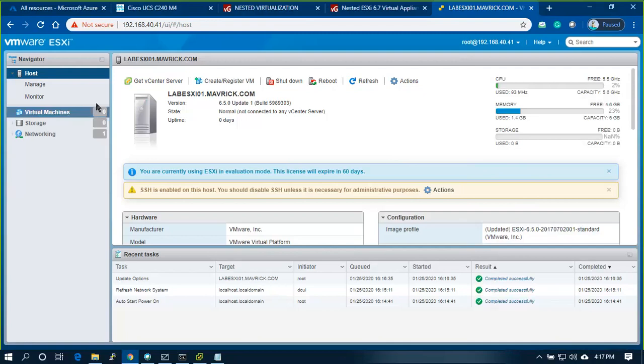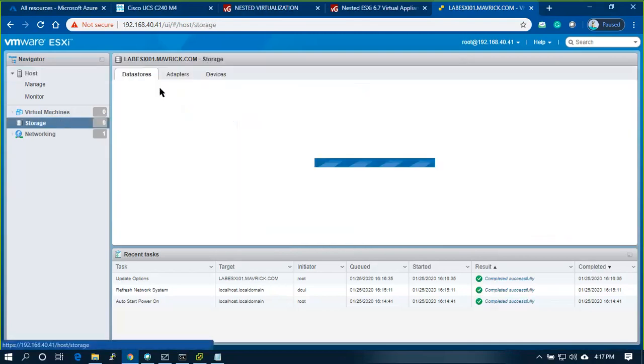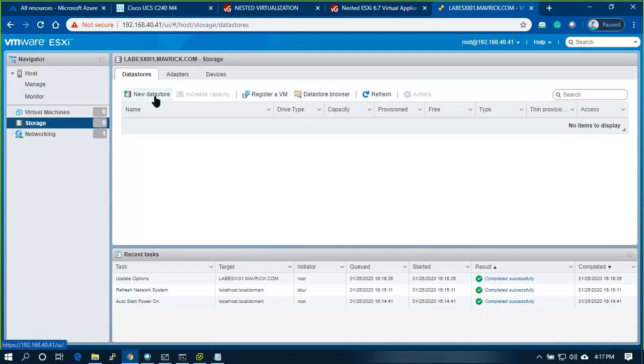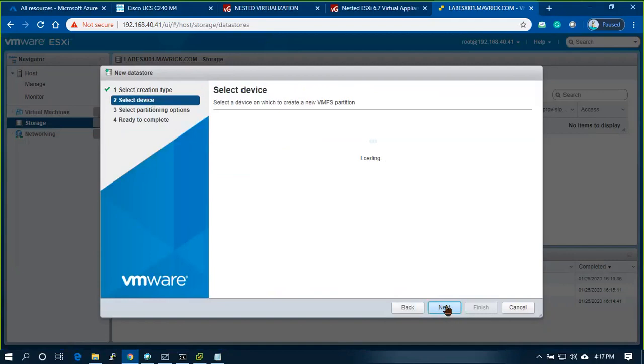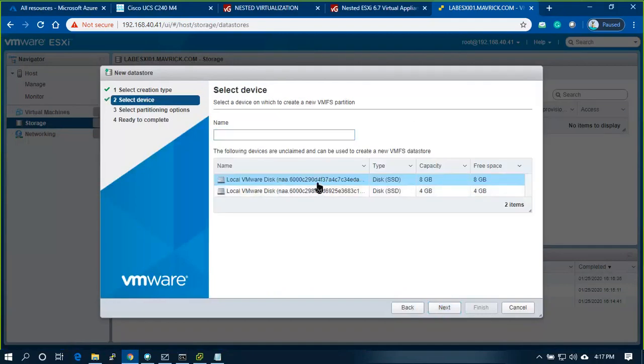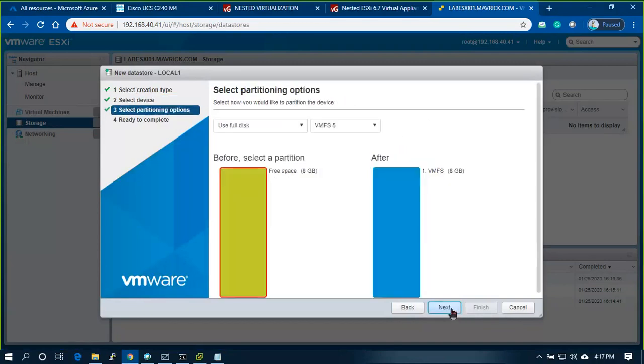So let me create a VM. Once again, there is no storage in it because it is a pre-configured image. It doesn't have any storage. Create a new VMFS datastore. I'll select the 8 GB local one. I'll say local one. Finish.